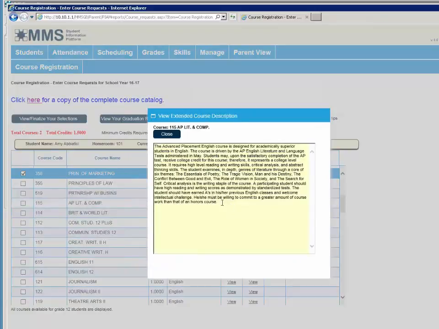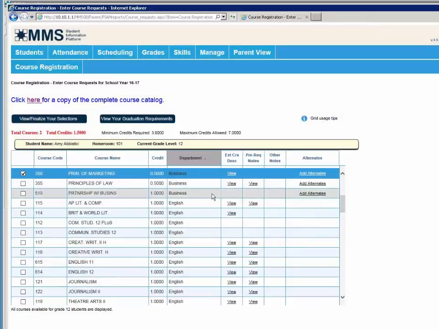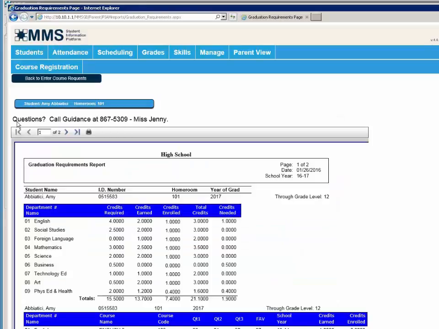So it pops up. Now, as I said, you're not seeing the italicized here, but you can still see the names of the courses and that sort of information. And then you just close it out when you're done. If I want to view the graduation requirements, I can click on that button. That's going to give me the information that I specified in my setup.